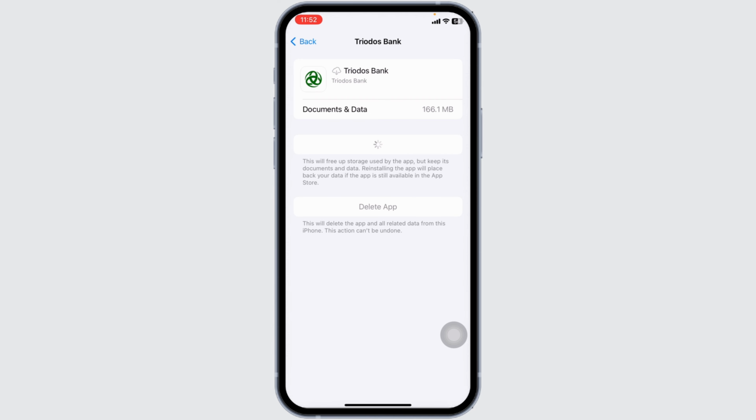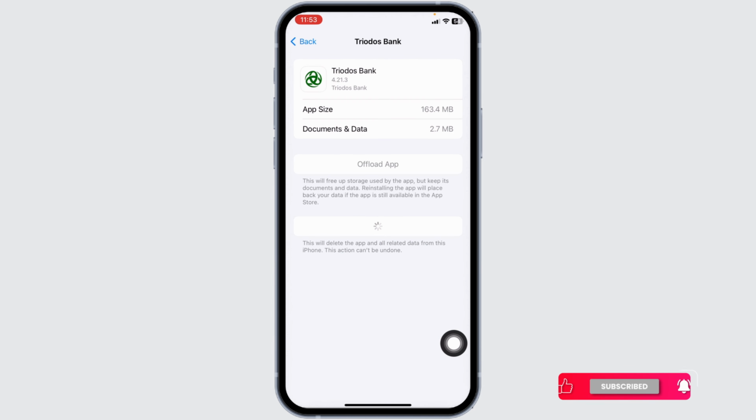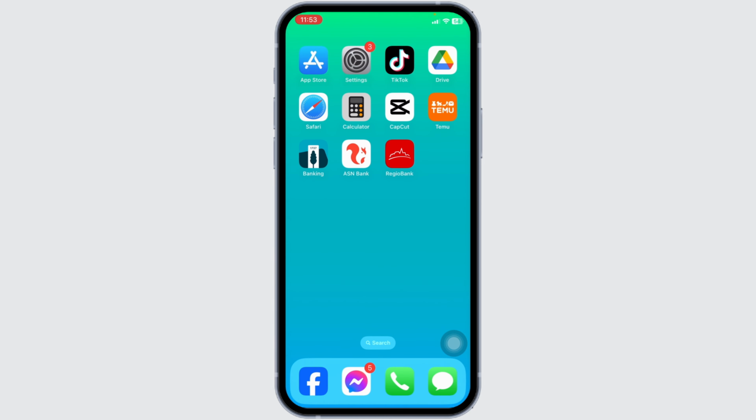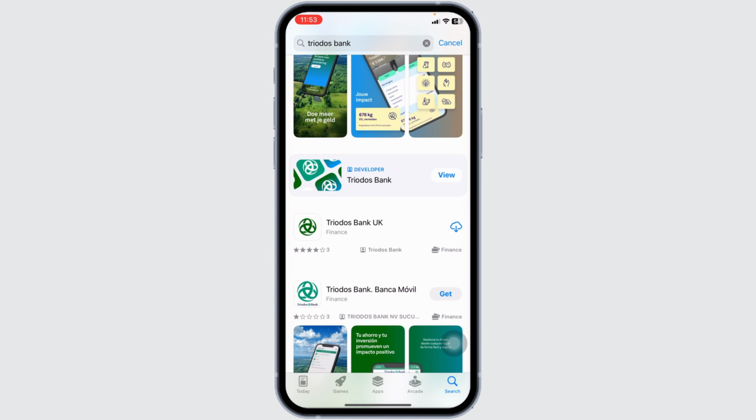If the solution doesn't work for you, what you can do is apply another solution. That is, you will need to completely delete this app from your device and reinstall it. For that, click on the option of Delete app. Click on Delete app. With that, you just deleted this app from your device. Now you can close this, launch your App Store or Play Store, and search for the app Triodos. After the app appears, install it. By following these solutions, your problem will be fixed.